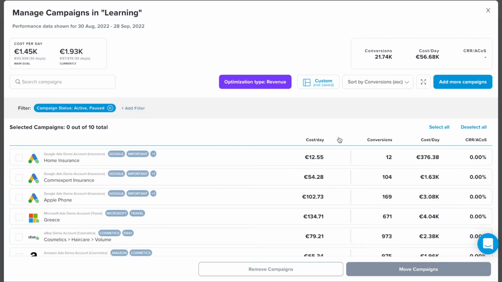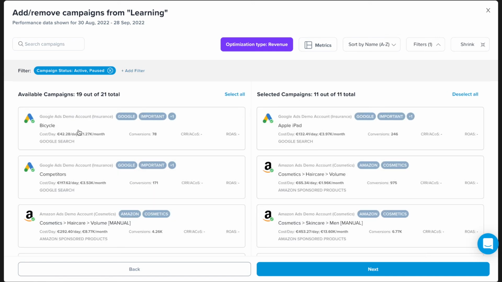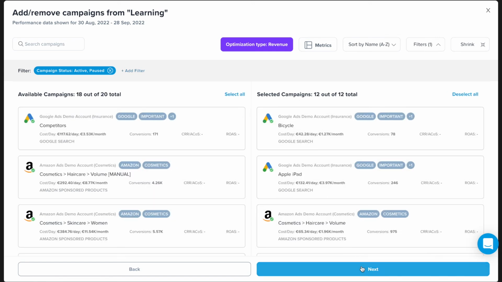There are select all and deselect all options, and both options are especially useful when you want to apply changes to multiple campaigns at once. If you want to add a new campaign to the performance group, click Add more campaigns and follow the process in the new window. We learned how to manage campaigns.